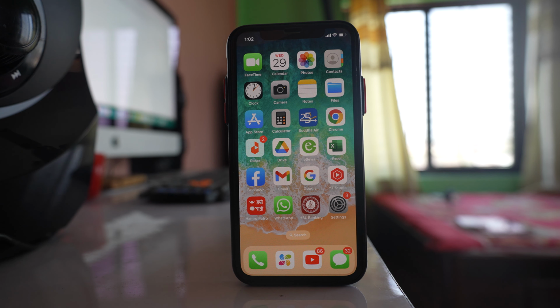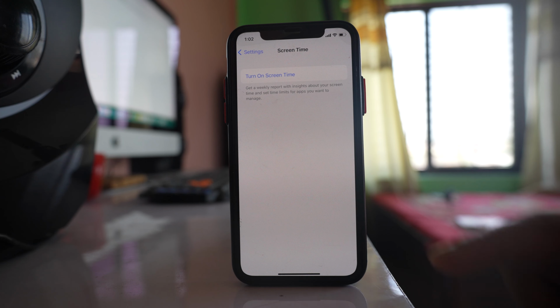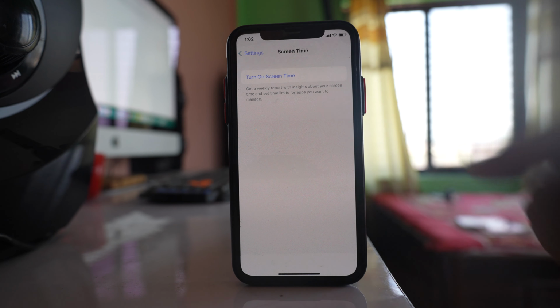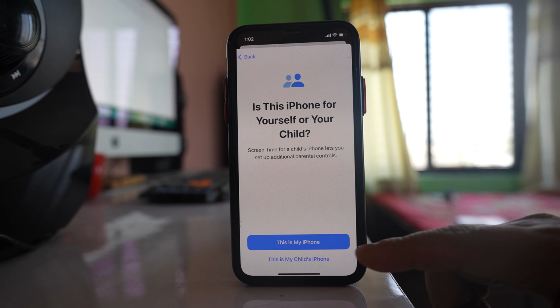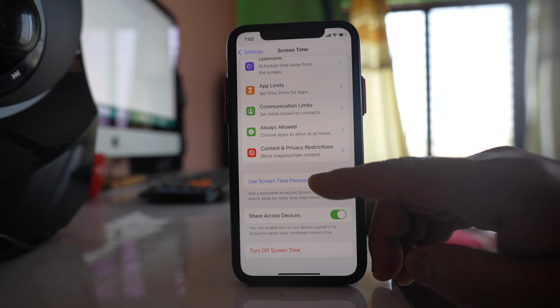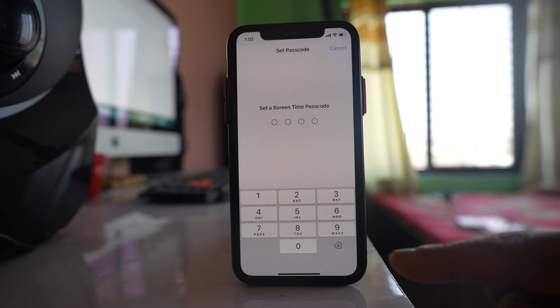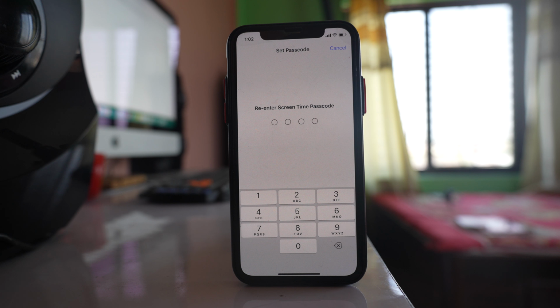But if you want to lock the text message application without locking your phone, then what you do is go to settings, screen time, select turn on screen time, select this option, this is my iPhone. Scroll down, select this option, use screen time passcode, and enter a passcode here. This passcode is different than the one that you use to open your iPhone.